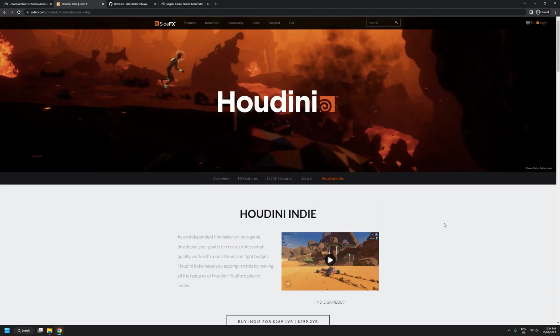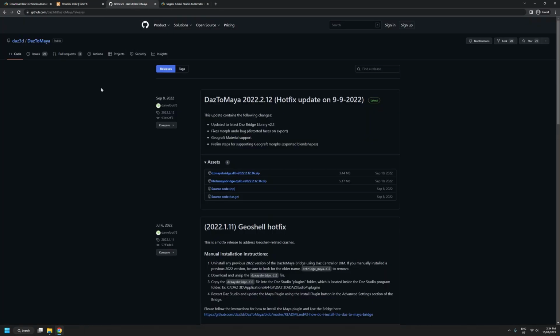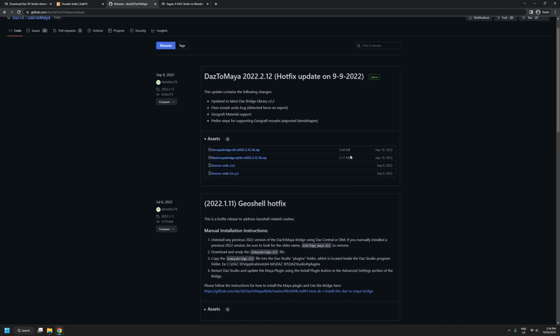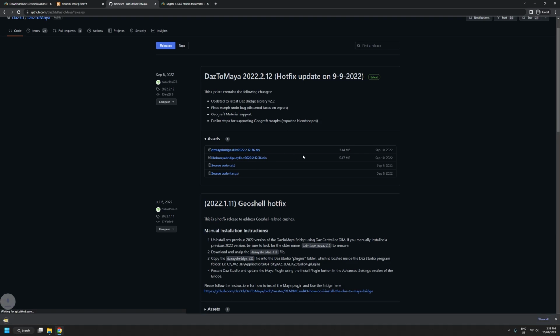In addition to that, we are going to need two plugins for DazStudio. The first being the DazToMaya Bridge plugin. Now we are only concerned about the Daz side of that. We don't need Maya installed. We won't be using Maya at all. We just need really this DLL file, which is the Daz side of that bridge. So we're going to download that now. And again, I'll put a link in the description for where to download these.